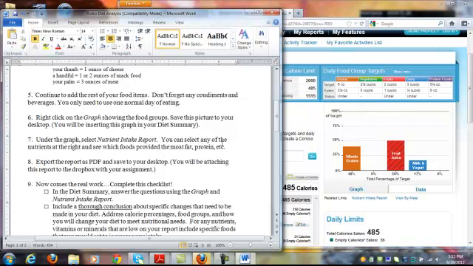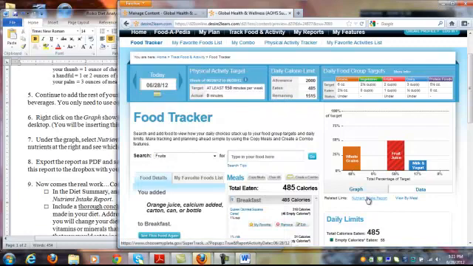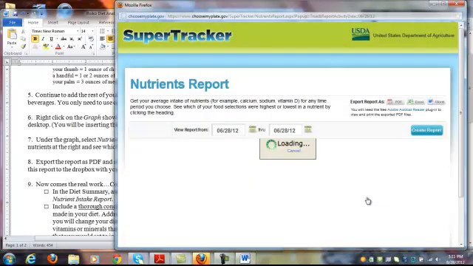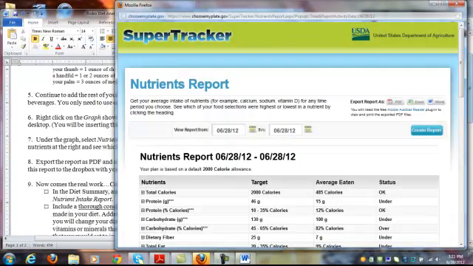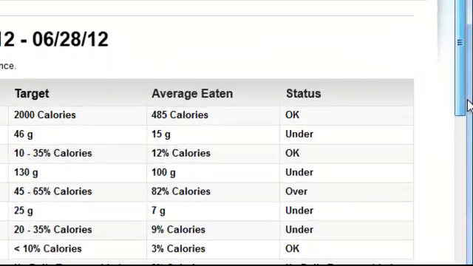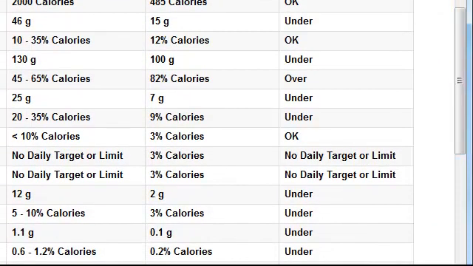All right. Now I'm going to go to number 7, which says that we're going to select the nutrient intake report. So I'm going to go down here and select nutrient intake report. This is going to give me all the information now on the different nutrients. So I can look at this and it says my target was 2,000 calories. I only had 485. Since I didn't enter in a whole day, I expected this to be low.